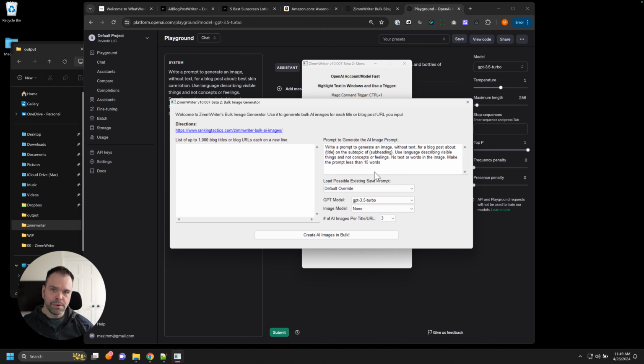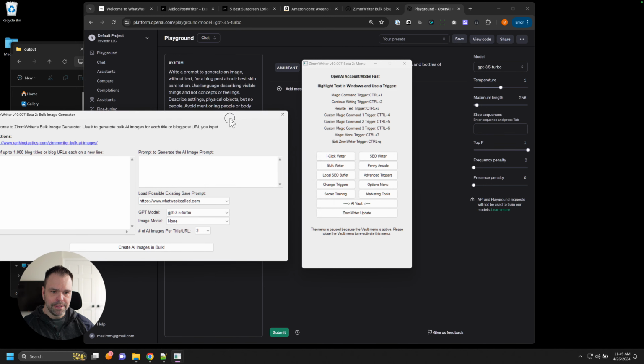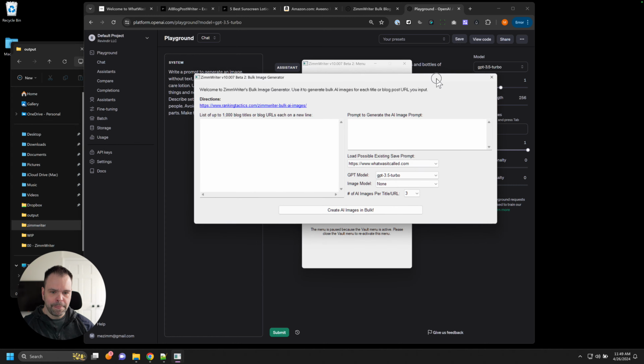This is that override prompt we created. And then maybe you have a site-specific prompt that you created. You can't edit these prompts inside of this interface. The only way to edit these prompts is in that previous interface I showed you in the ZimmWriter options menu, okay? You can simply load your saved prompts.